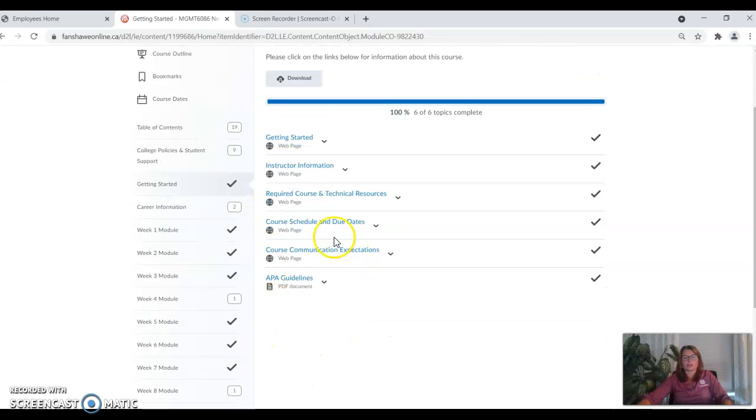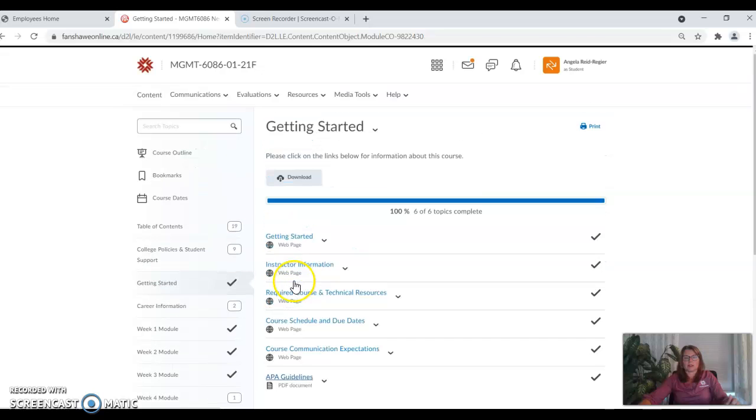There's also information on APA, so you should remember from your first semester, when you're researching, you should give credit to where you got the information. If it's direct quotes, you need direct citations, so there's information on that.